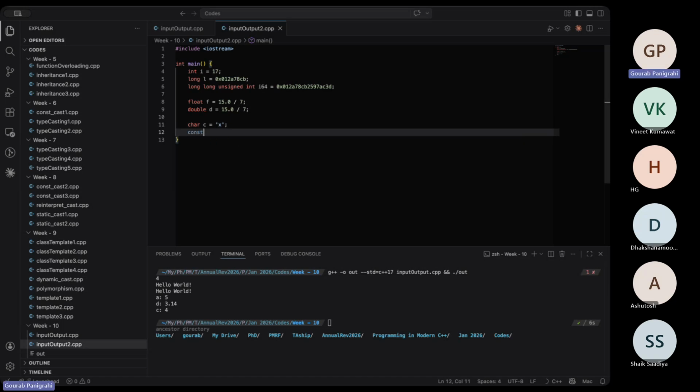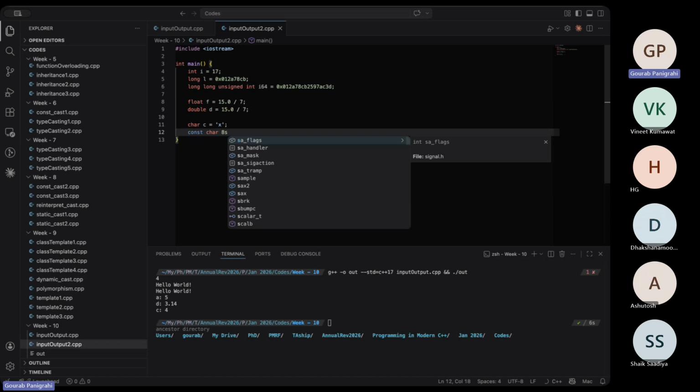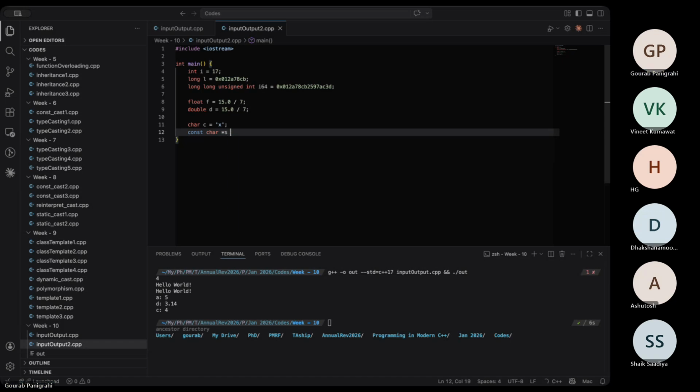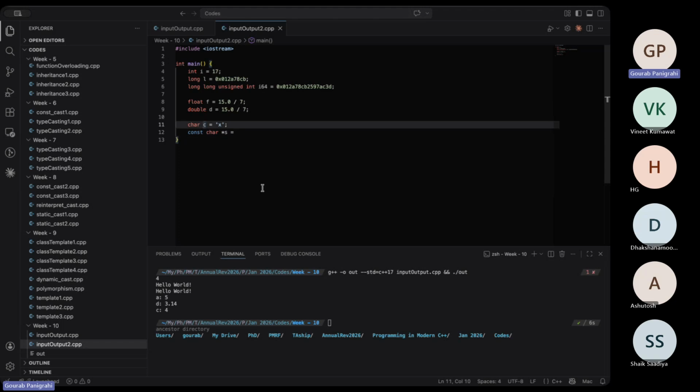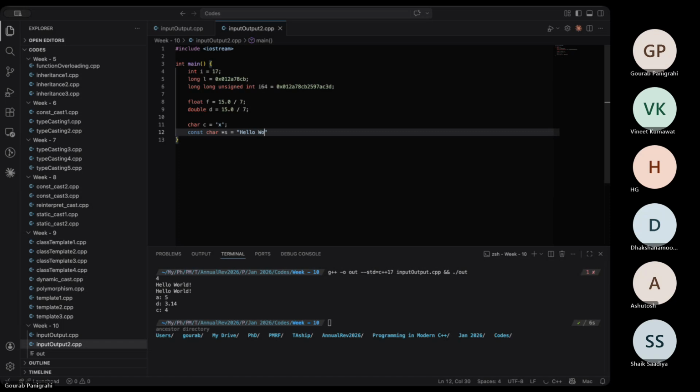I can make it const character also. Let's call it pointer S, which basically means, here the character was just storing a single character, a letter, you can think that way. But here it actually stores a string. Okay, so something like hello world.